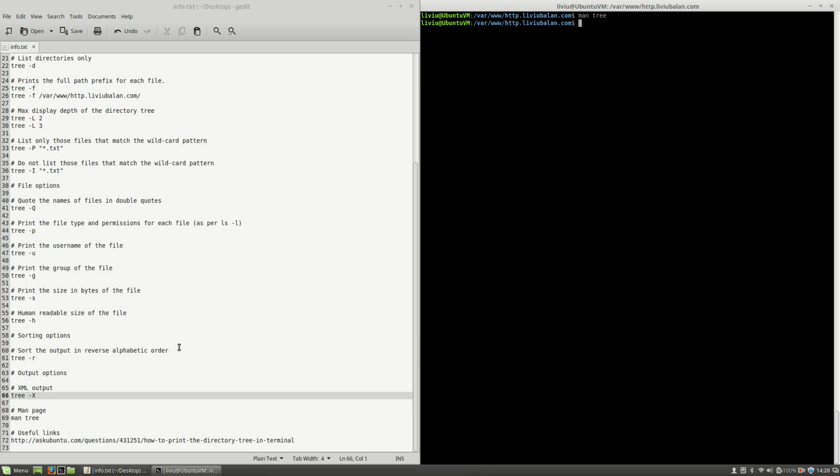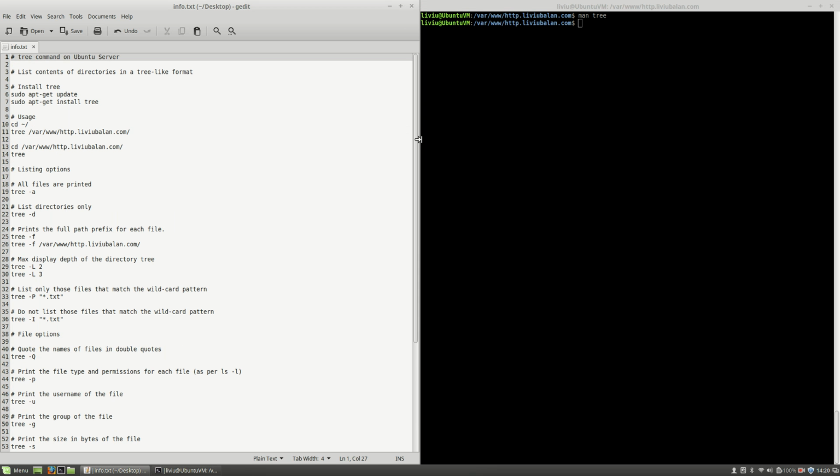So this is the tree command on Ubuntu Server.